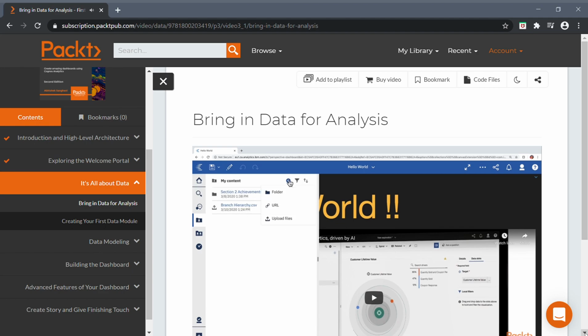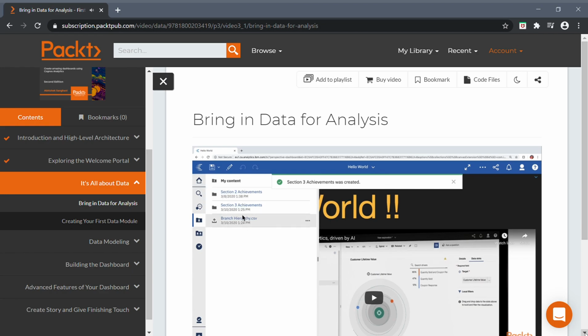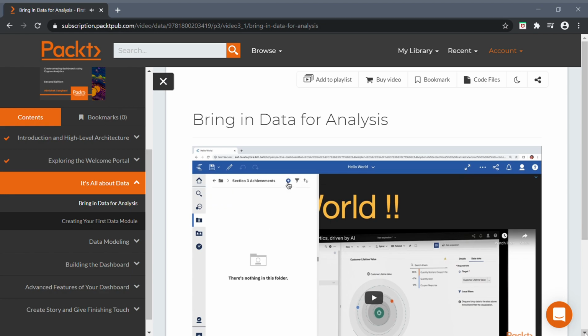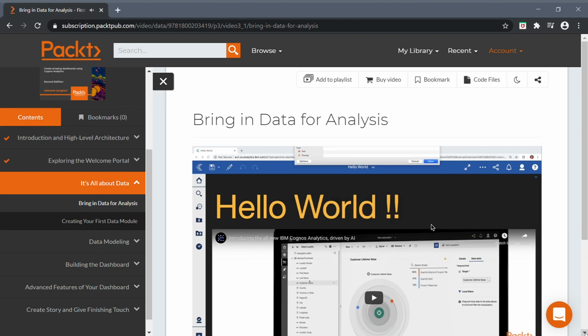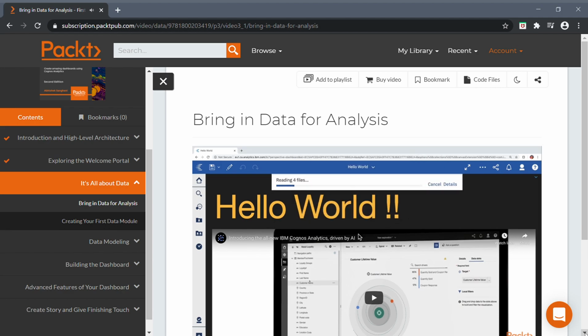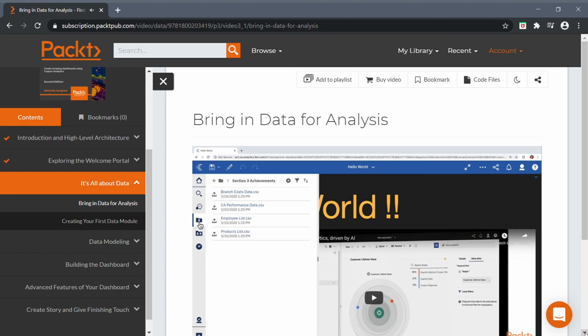For that, let's first create a folder in My Contents panel and we call it Section 3 Achievements. Once the folder is created, click on the folder name, and once you are inside the folder, then click on the plus icon and upload the rest of the files. We can now see that Cognos is reading those 4 files and all of them are successfully uploaded.